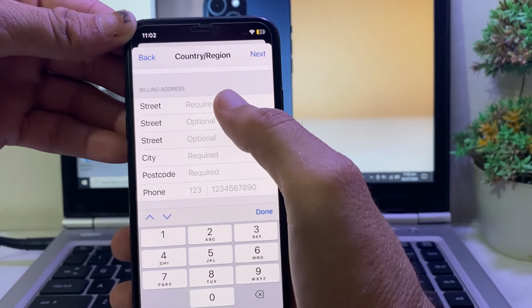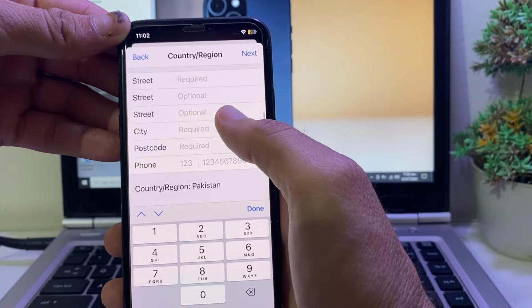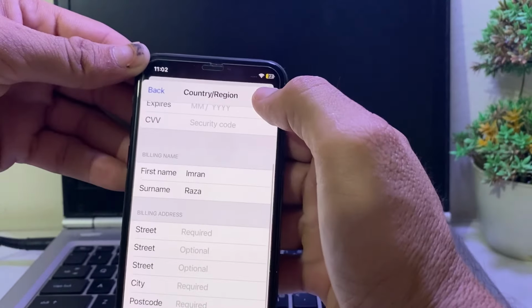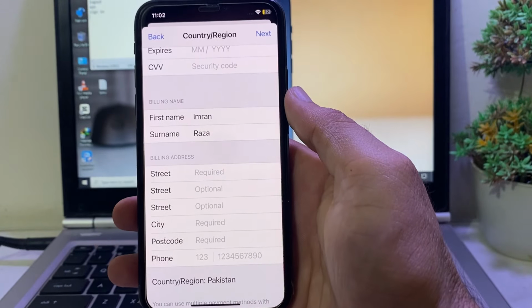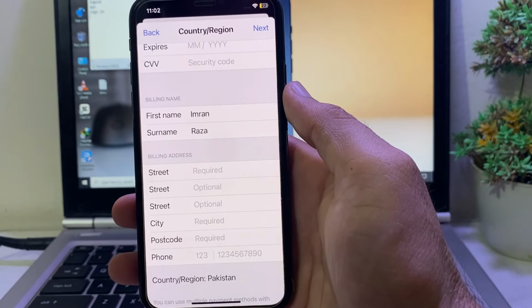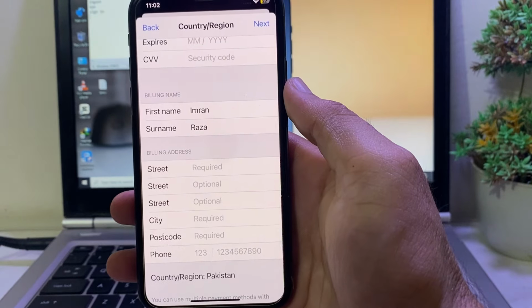After that, put in your billing address. Then tap on Done, then again tap on Next. After all these steps, hopefully your problem will be fixed and you will be able to enter a payment method on your iPhone or iPad device.